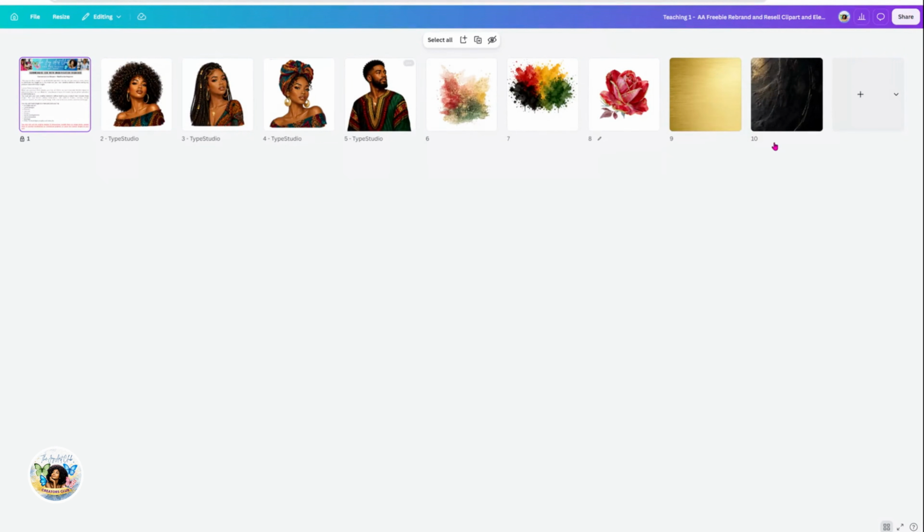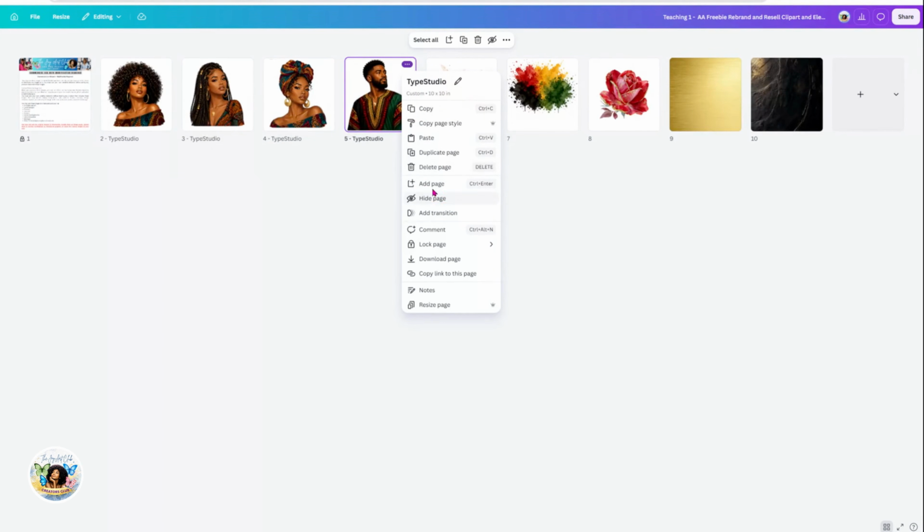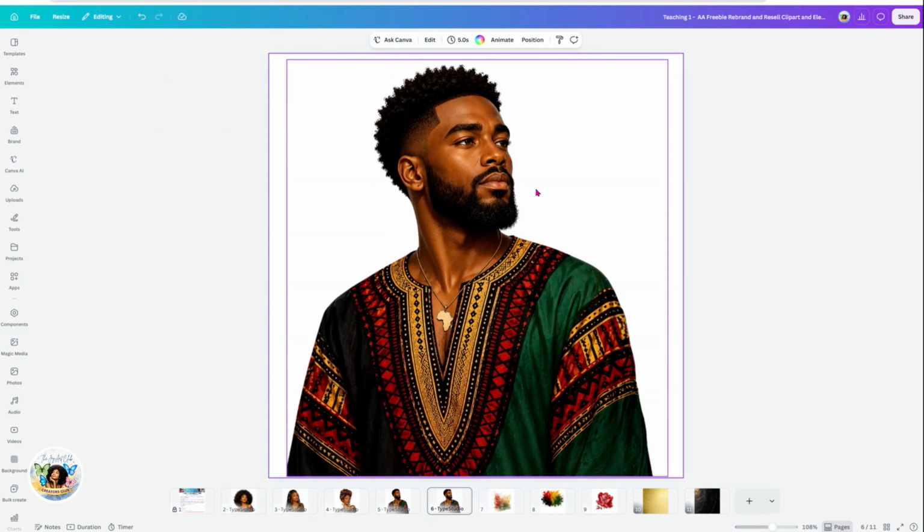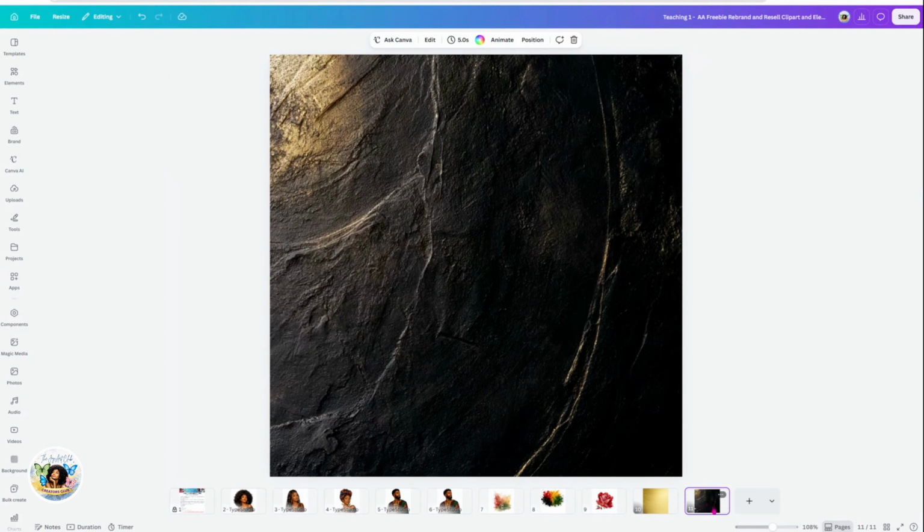What I'm going to do is create a full image from just one of these. So let's take the guy, okay? He's number 5, or page 5. I'm going to duplicate him right now. All right, and I'm going to open him up. And when I open up this page, I'm going to take a background.